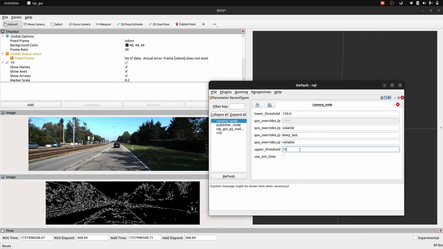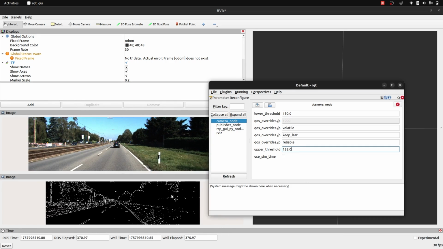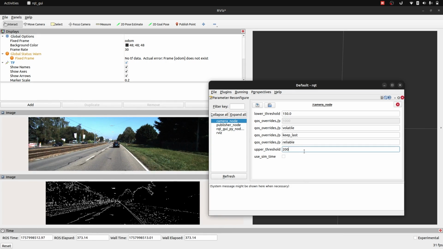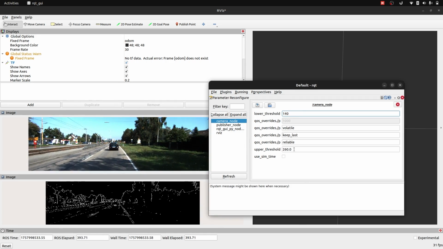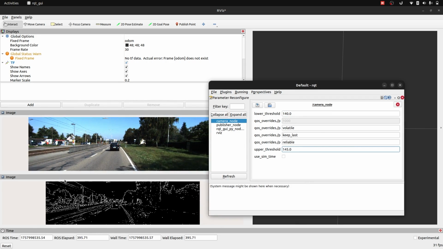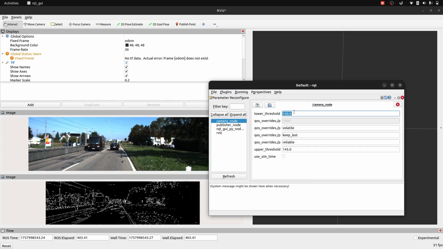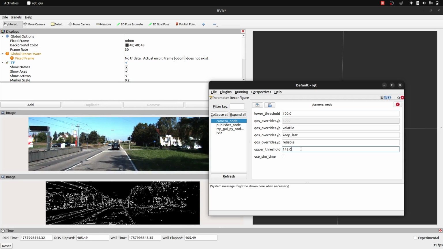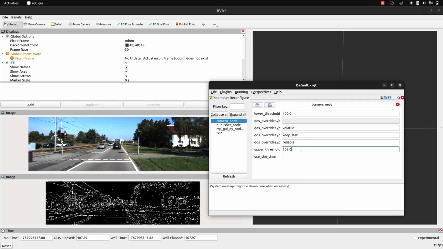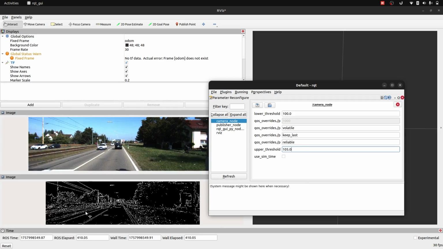150 and 155. So noise is reduced. I'll keep on moving. Let's go to 140 and 145. This is the understanding that I wanted you to build, that you can simply change the values and you can find out the best parameters for it.